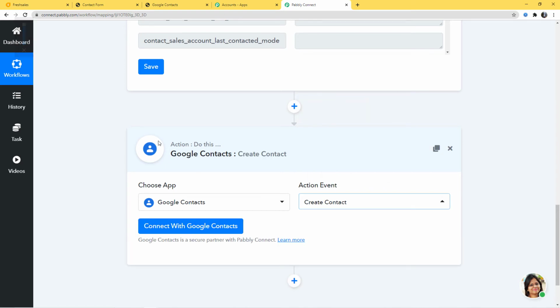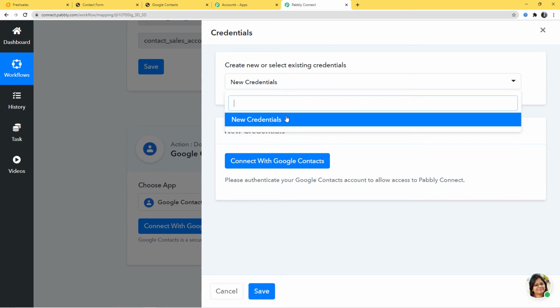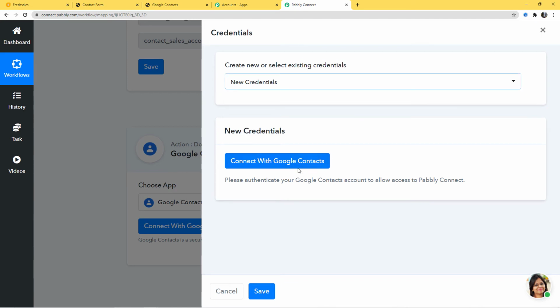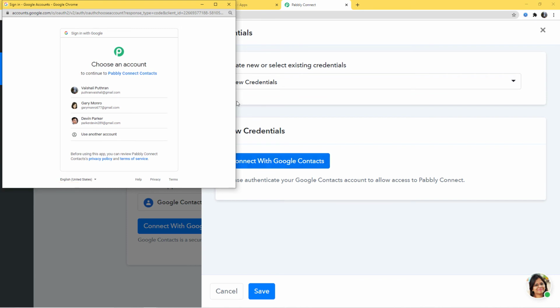Okay, so now I'm going to click on connect with Google Contacts. Okay, create new or select existing credentials. If you have any existing credentials, they will be displayed over here. But here, because I don't have any, I am going to click on new credentials. Connect with Google Contacts. So I'm going to connect it. Here you have to choose the account where you are going to connect your Google Contacts. So this is the account.